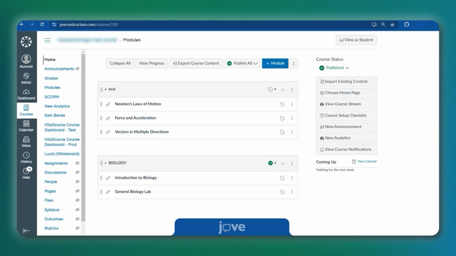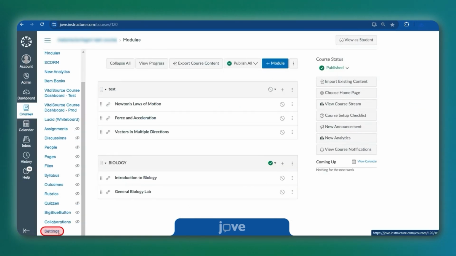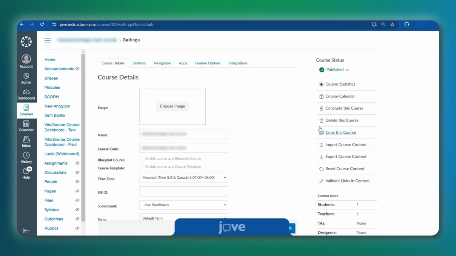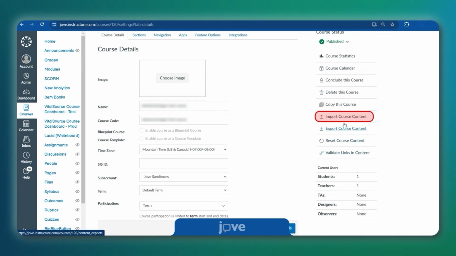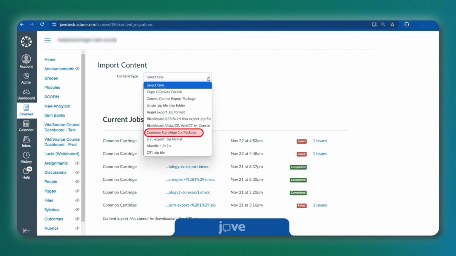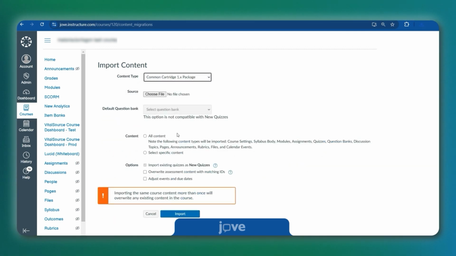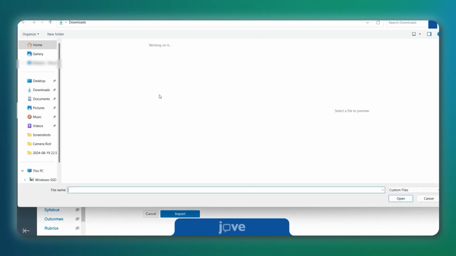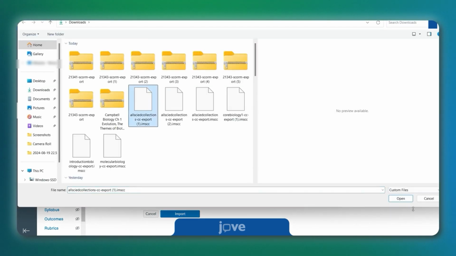Now open your Canvas course. Navigate to Settings. Click on Import Course Content. Under Import Content, click on the drop-down and select Common Cartridge. Click Choose File button under Source and select the previously downloaded Common Cartridge file from your computer.